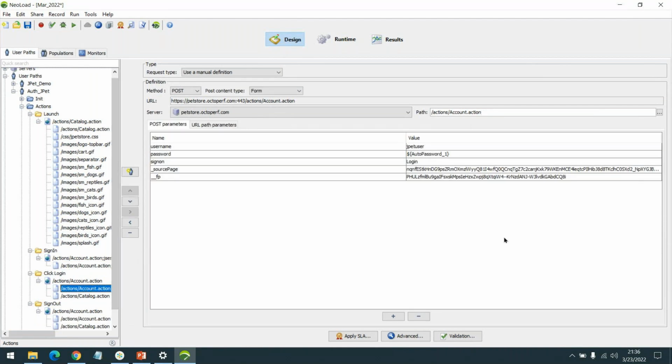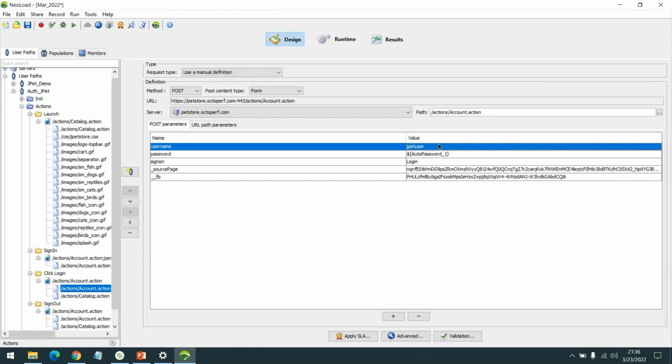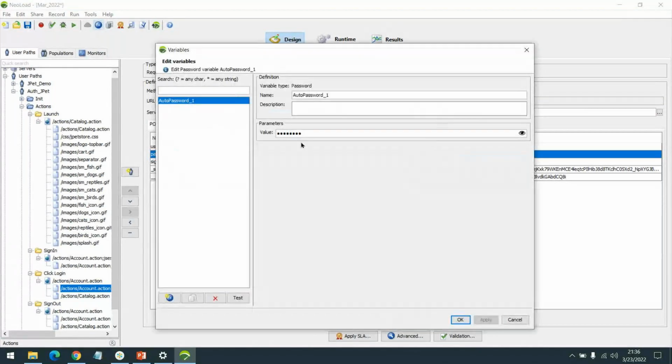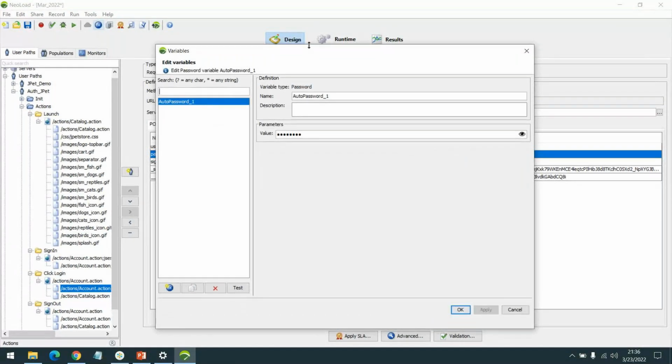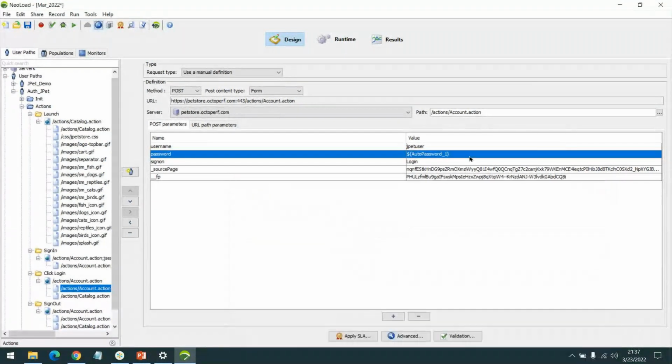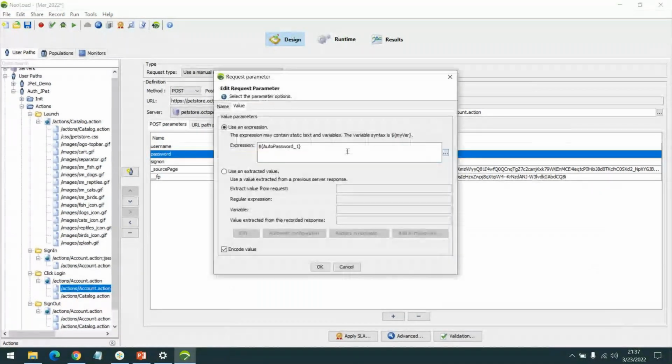Okay, if we look at this specific request, we have provided the username and password. The password got created as a new variable. So whenever a password comes in during the recording, NeoLoad creates this auto password. Okay, so this will hide the information. But we can see the password as JPET user. Okay, just for simplistic purposes for now, I will just simply hard code it.